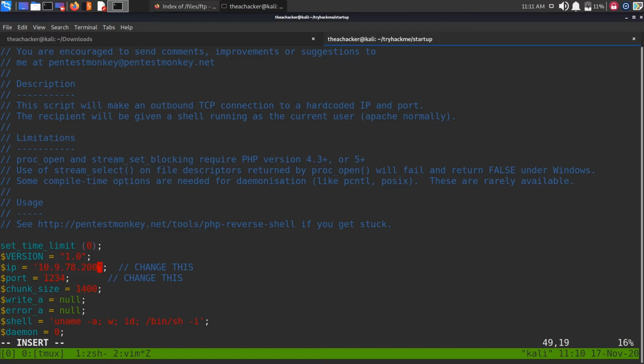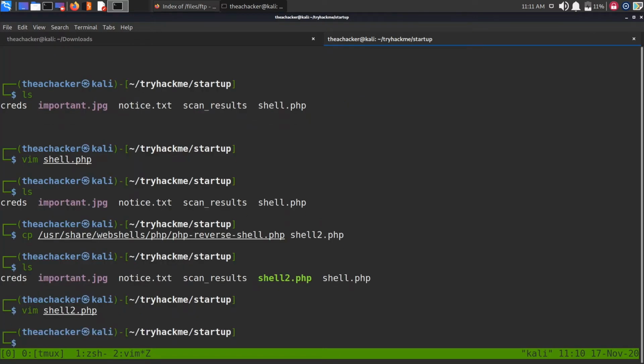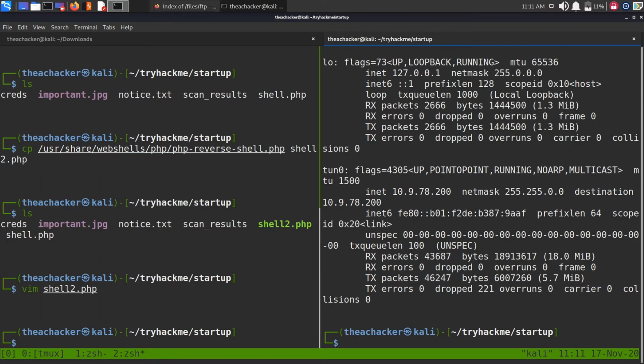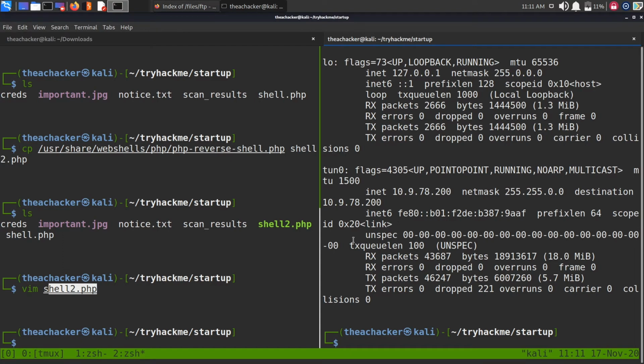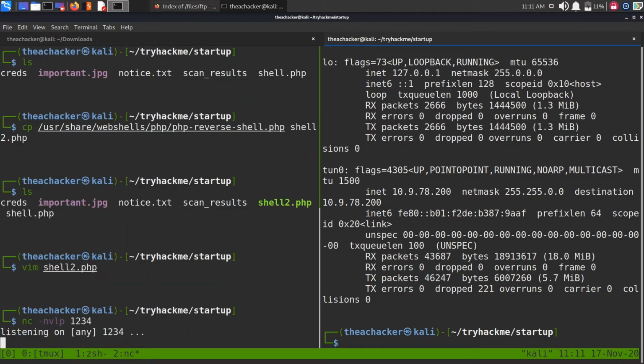10.9.78.200. Alright, now let me save it. So now what I'm going to do is upload this shell.psp to the FTP server and open that shell.psp file from my browser. Okay, first let me set up a netcat listener, and see the IP and port number.